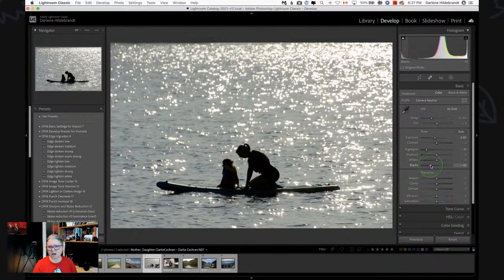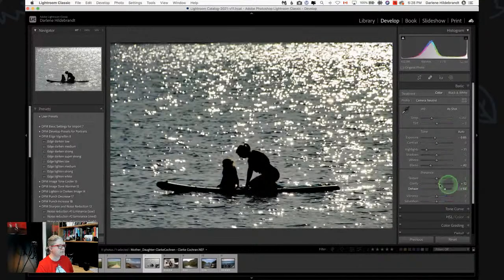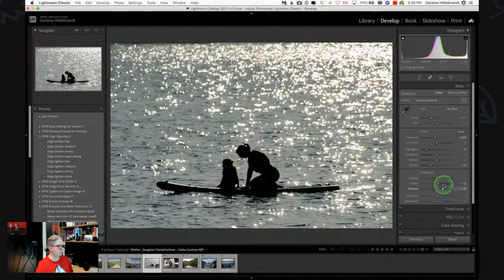So there's a couple of different ways to go with this image. We could try and get some detail out of the subject so we can see them a little better, or we could go with a full silhouette. I'm going to give them a little bit of clarity. Might even do a little bit of dehaze. Let's see what that does. If I want to go with a full silhouette, using dehaze helps to do that.